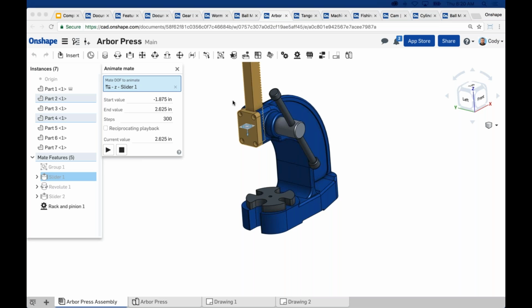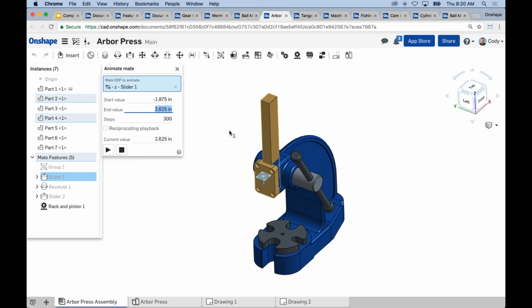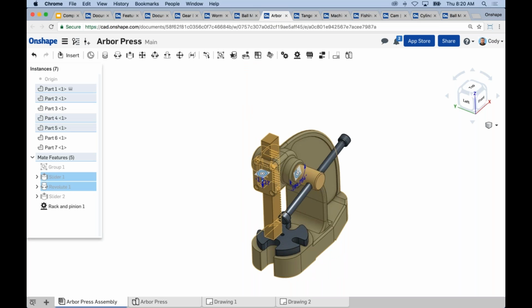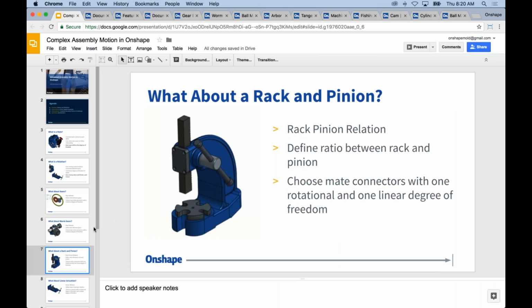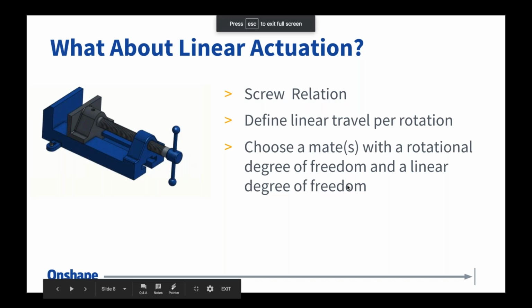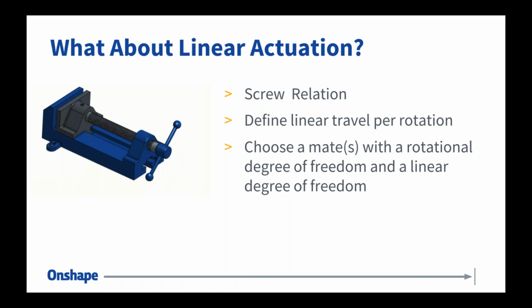All right, so this is an example of a rack and pinion relation. Again, all we're doing is defining that ratio between a linear degree of freedom and a rotational degree of freedom, right? All right, so let's move on to the next example that I have for you, and that is linear actuation. It could be any type of linear actuation. It doesn't necessarily have to be a screw type relation, but I think that's a more common example.